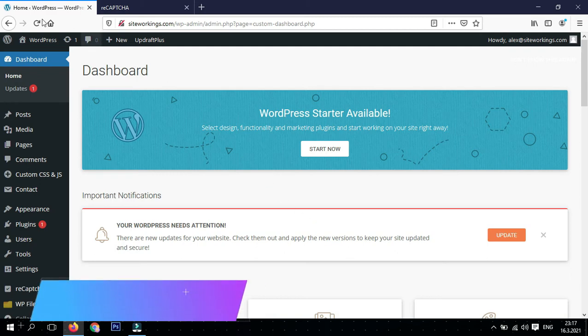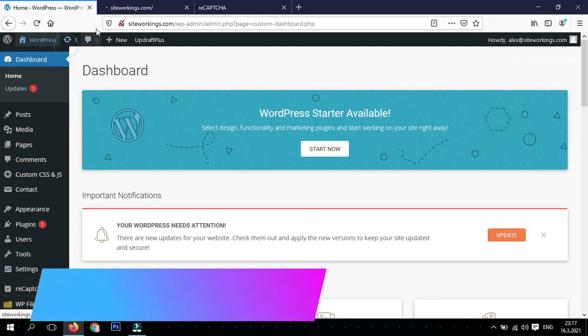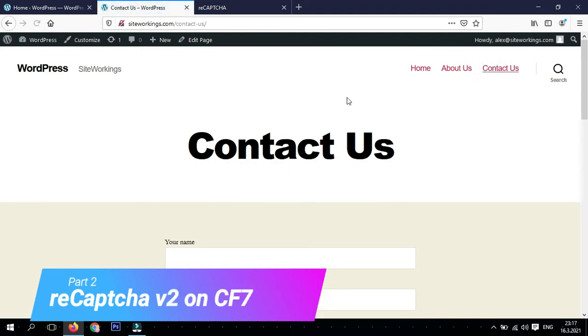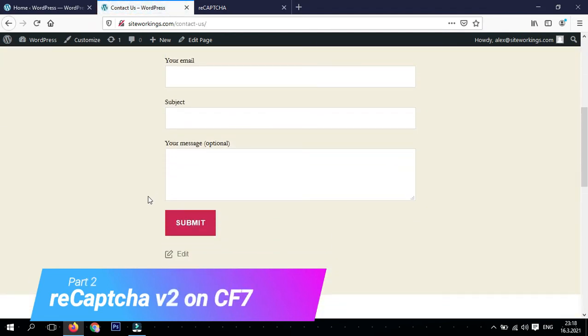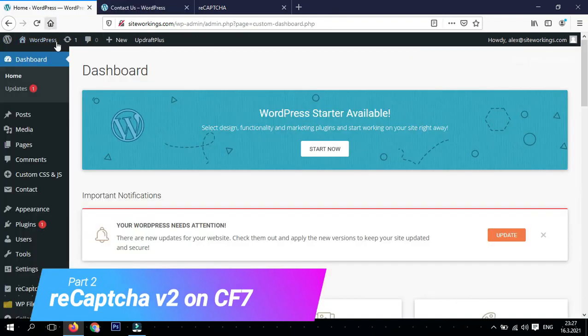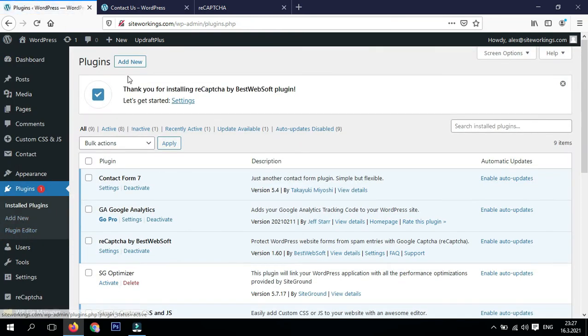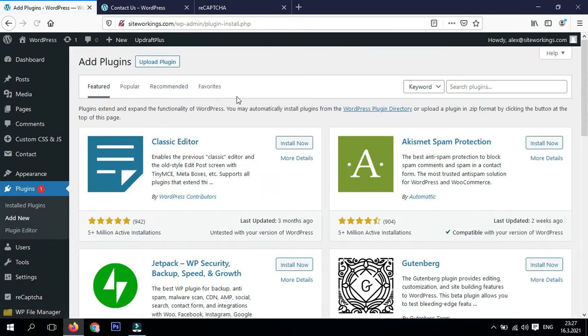In this second part of this tutorial, we're going to install Recaptcha version 2 I'm not a robot challenge on our Contact Form 7 forms. Since Contact Form 7 plugin does not work with Recaptcha version 2 anymore, we will have to use additional plugin that is called Recaptcha version 2 for Contact Form 7.